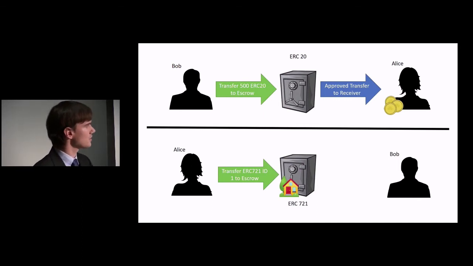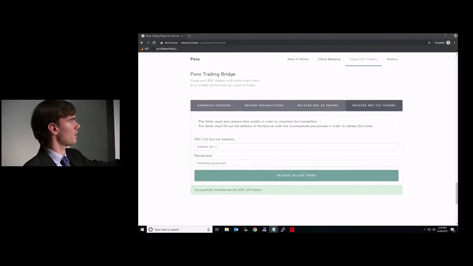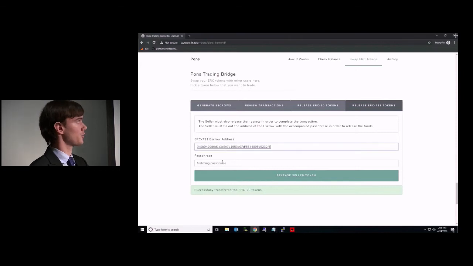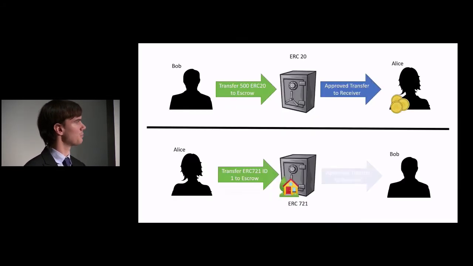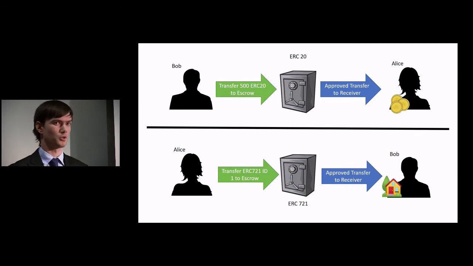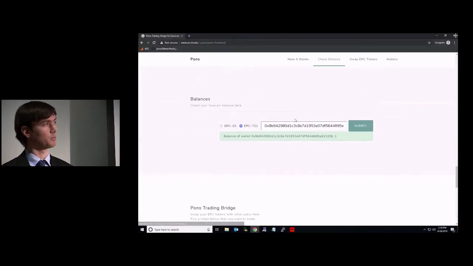So now we need Alice to approve to go over to Bob. We're going to do the same thing. We're going to put in our ERC721 escrow address this time. Same password. We're going to hit submit. And then we're going to see at the bottom that the transaction has successfully been completed, completing the full swap. So we went from Bob to Alice, Alice to Bob. To validate that all of this happened correctly, we're again going to use our get balance functionality in our front end, and we're going to check to make sure each account has what we believe it should.